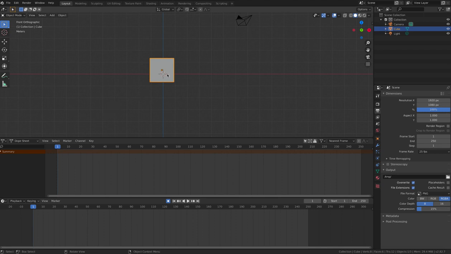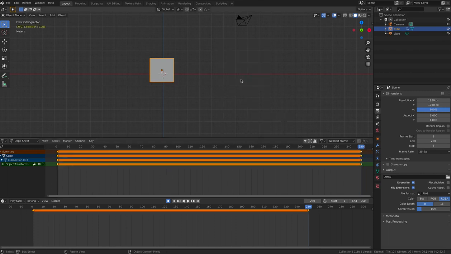Next, we're going to insert a keyframe in frame 1 and then another one in frame 250 to make the cube start and end in the same place. So that's ideal if you're trying to create a looped animation. In other words, when it gets to the end, you find yourself back where you started again.